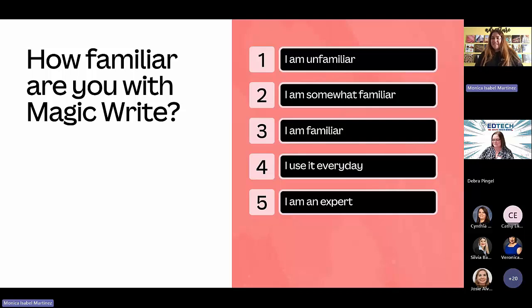So drop in that 1. 2, if you're somewhat familiar. 3, you're kind of in the middle between beginner and expert. Number 4, not necessarily use it every day, but you're rocking and rolling. You're good to go. You're there, but you're looking to level up. And then number 5, you're probably thinking, Monica, get off the stage, I'll do this session myself. So you're at that expert level. Go ahead and drop in a 5.